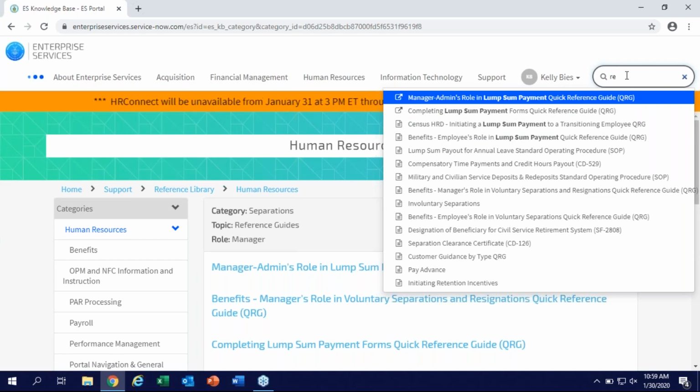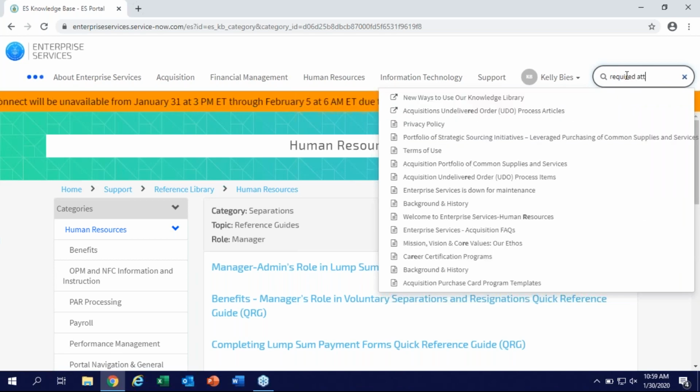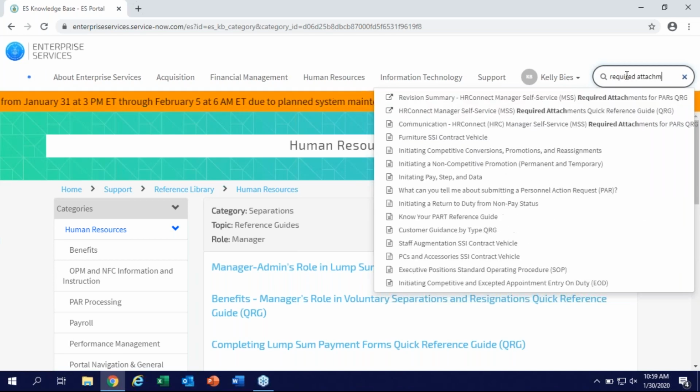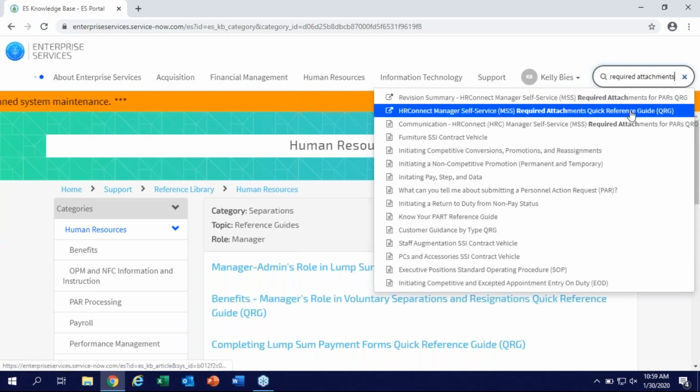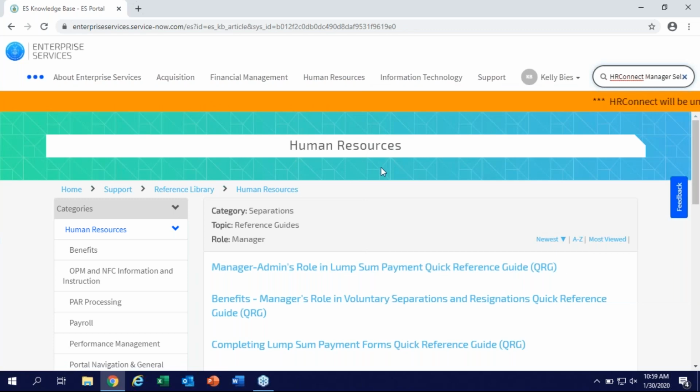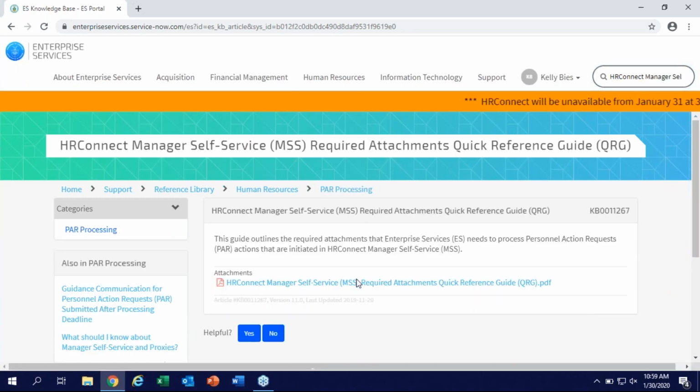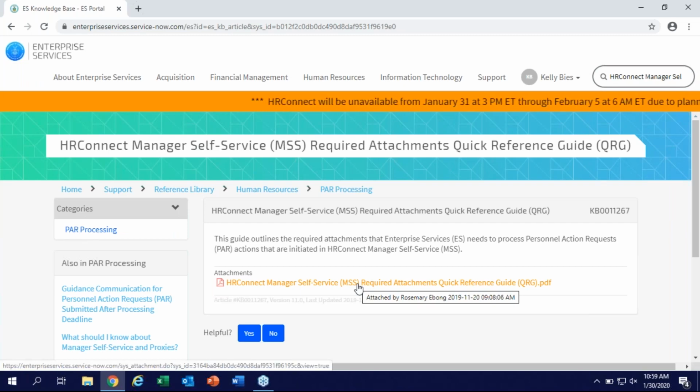Also, we walked through PARS and HRConnect and referenced a required attachments QRG. You can go ahead and just type in a few keywords, and you'll see that it's right there for you to go ahead and click on. It'll take you to that resource where you can then download the PDF for your own use. And with that, there are lots of different resources. You have this recording. You can watch it as much as possible, and we'll kick it back over to Tracy to round us out.